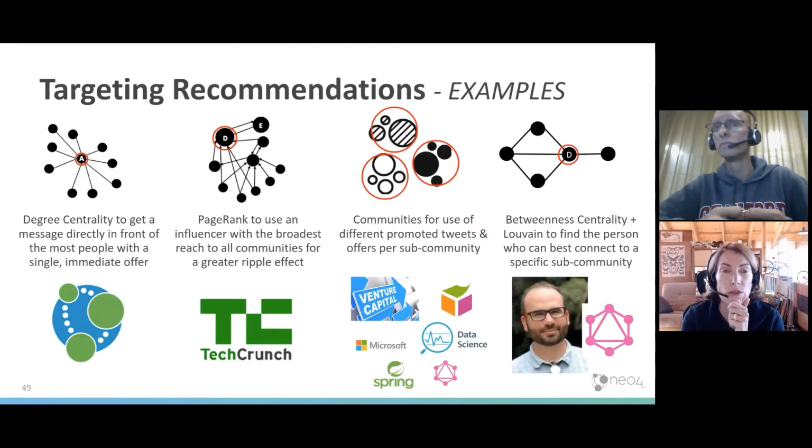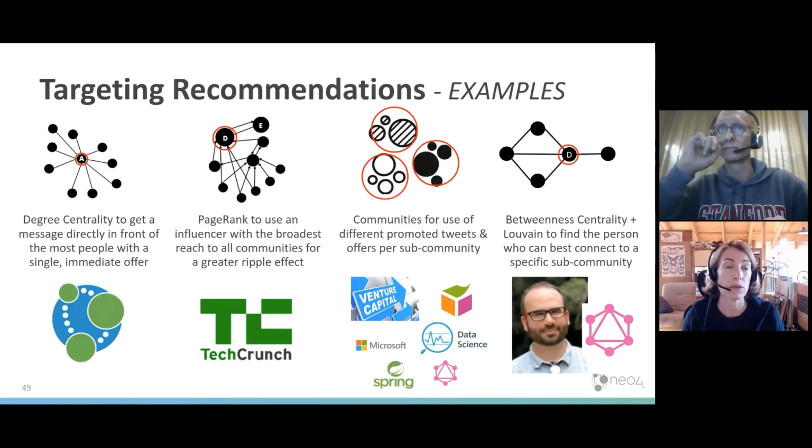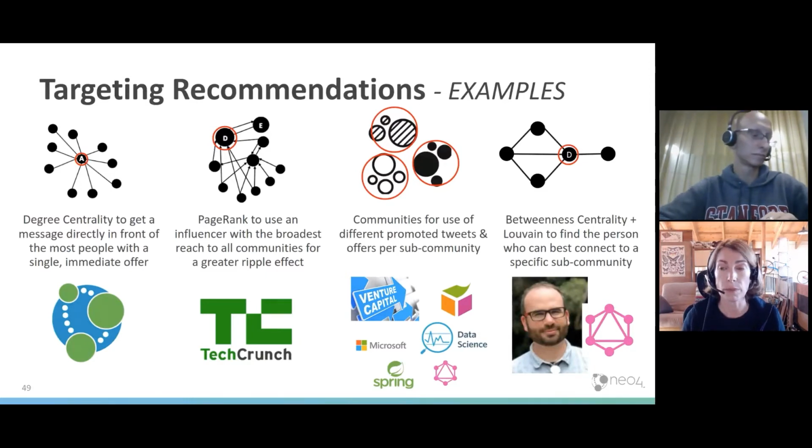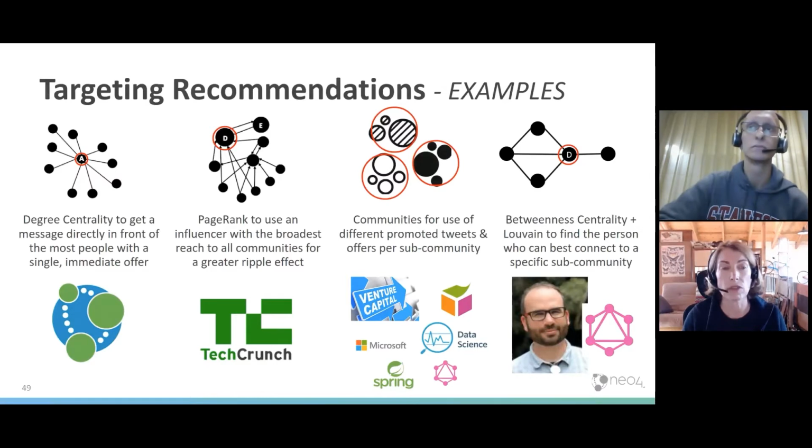Yeah, so let's say you want to do recommendations, or you have a distribution or an offer you want to make to particular people. There's a couple different ways you could do that. The first algorithm we talked about was degree centrality, on the far left here. You might use this if you want to get a message immediately in front of the most people in that community, or connected to, in this case, Neo4j. So, hey, I need to get a message out immediately to the Neo4j community. I want to use and target the Neo4j Twitter account.